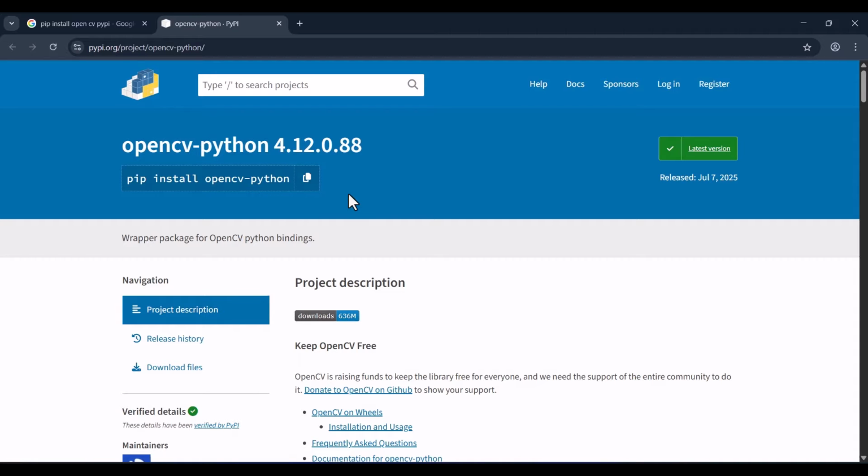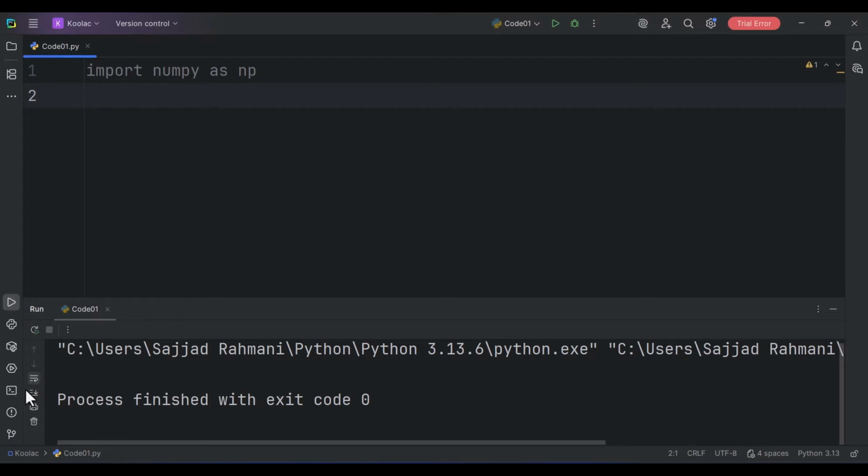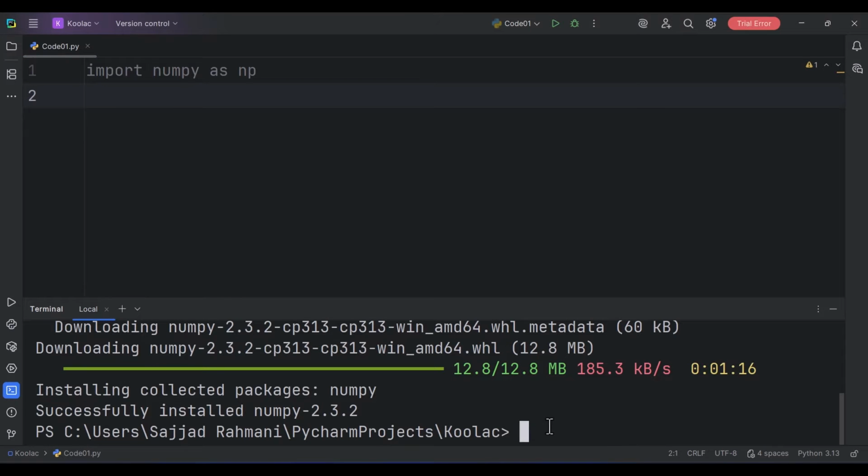So I copy this one, and then I go to PyCharm, and then I go to terminal, and then I can paste that, and I can press enter, and so on.